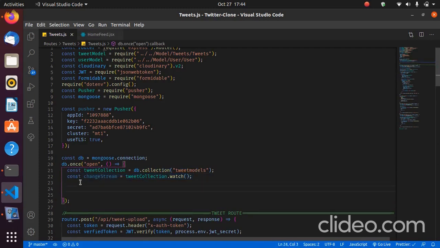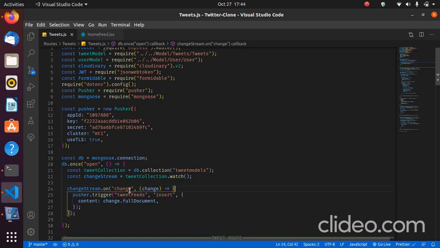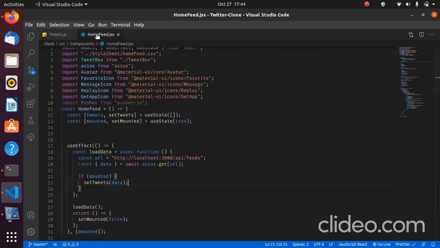So then thereafter we want to bring this, and we need an onChange handler that will take in a parameter of change. Thereafter here we logged this so that we can see the full document. Right, but then we want to trigger pusher, putting in the channel name and the event, and then we push this. Right, now let's go to our client and actually work on this.